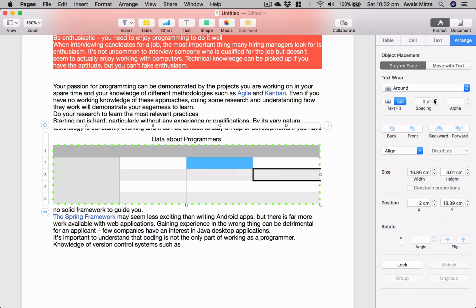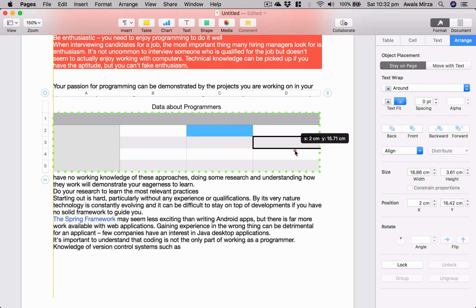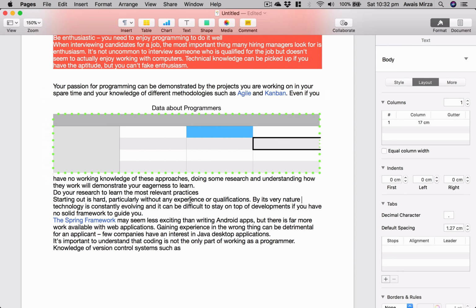We have some spacing for that, alpha. We can send back, front, backwards, which we'll talk about when we have more components in there. Sizing is there for changing. So let's say here, I will paste that. Now the text is just starting very close to this table.